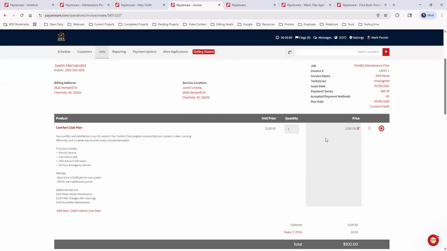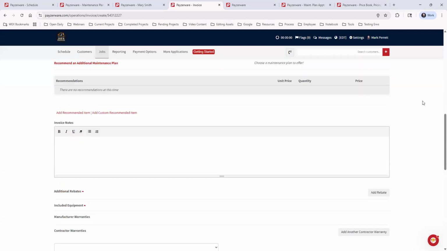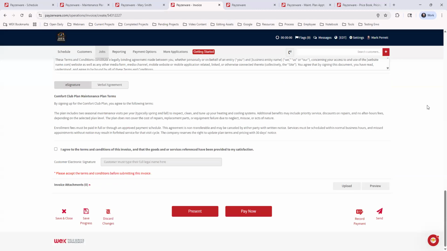So now we're officially charging the customer $100 today for the Comfort Club plan. Now that we have this, we will scroll down and take payment. You can pay now, which will process through WEX FSM and send the money to your bank account, or record payment, which basically just records that the payment has been accepted, but you would still need to process that somewhere else. An example, if someone pays with cash, you still need to take that cash to the bank to get it into your account, but you want to record that you took that payment.